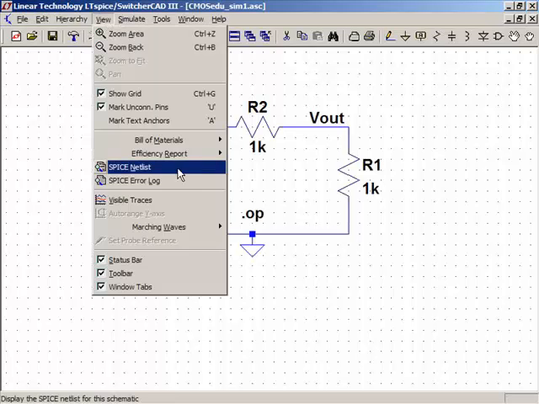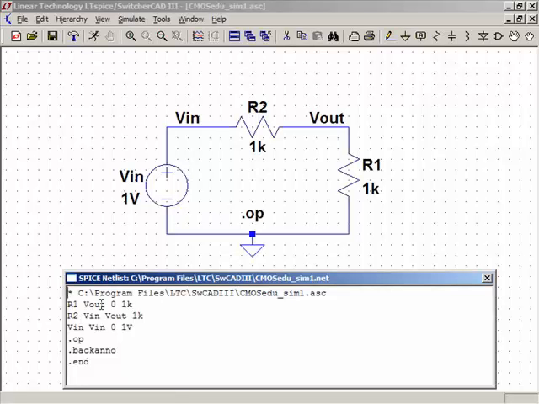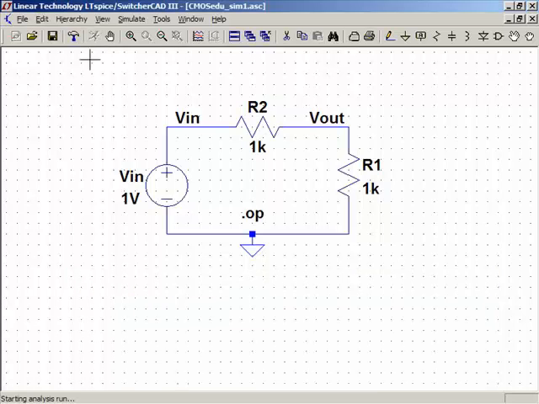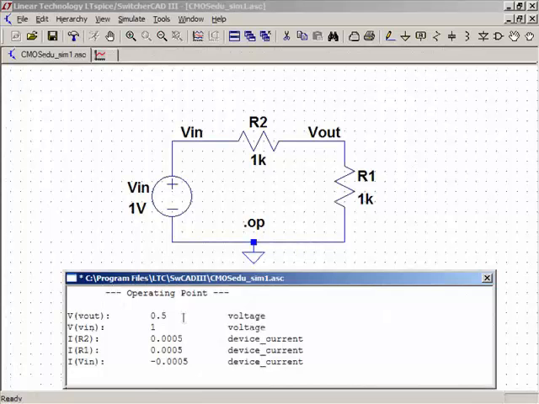So if I view my netlist now, instead of having the output being called N001, or R1 being connected between N001 and ground, now it's connected between a node name of Vout and ground. So let's go ahead and run this sim. Now when I run, I get, hey, the output's half a volt, the input's 1 volt, and I've got current flowing in R1 and R2 of half a milliamp, and a current flowing in Vn of half a milliamp, but I know it's minus because SPICE defines positive current flow as from plus to minus, and my current's actually flowing in the opposite direction.